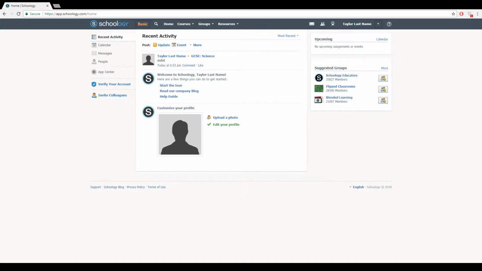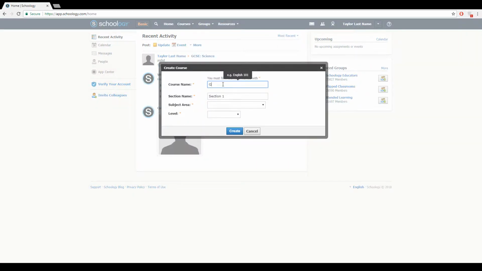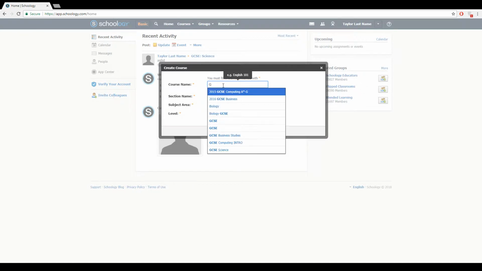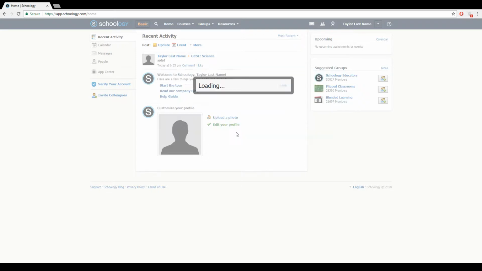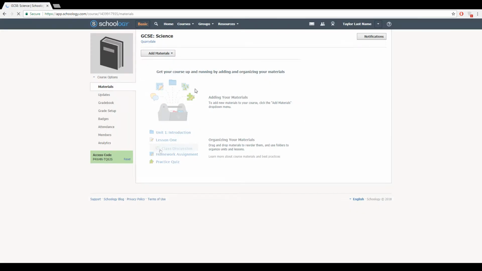This is getting started on Schoology. So when creating an account, you will go to courses and click create to create a course. I will call this course name GCSE. The section name is on the title after the colon, so I'll call this GCSE Science. The subject area will of course be science, and the level I will do level 11. So I will create the course by clicking create.